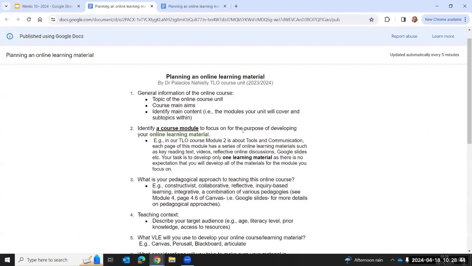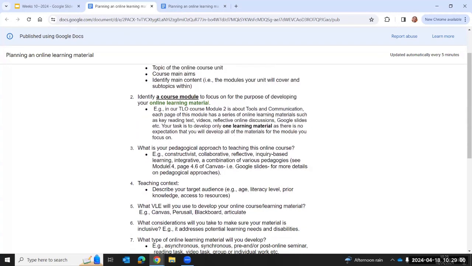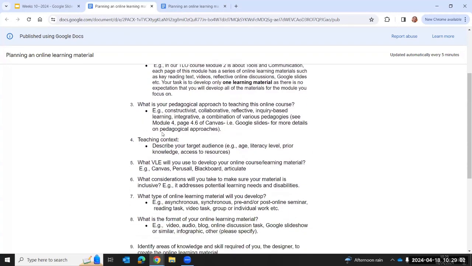We'll start revising the topic of our online course, the different course modules that comprise the course unit, the pedagogical approaches that we are promoting, the teaching context. This is where we revisit that teaching context, because whatever we decide to involve in terms of activities, in terms of digital tools, will be influenced by the context.